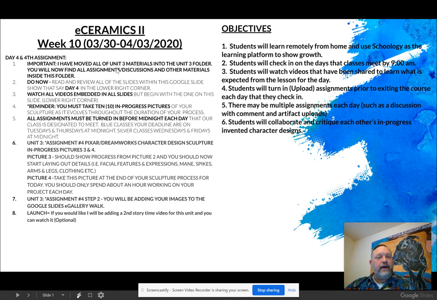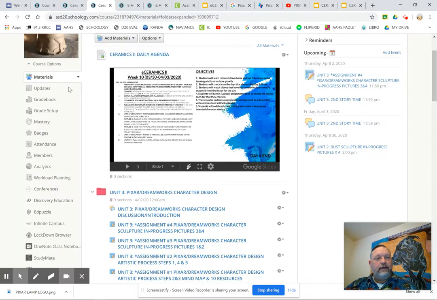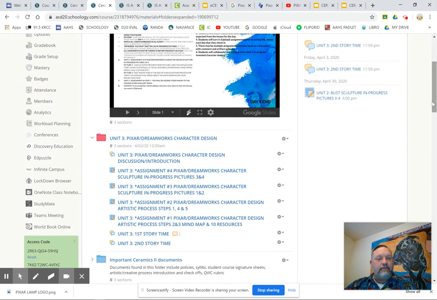And you should see that right underneath the agenda. And so I'll show you that if I hit escape right here, this Unit 3 folder. So you're going to see everything inside that folder. You'll notice that we have our first 4 assignments here, a discussion that we had at the very beginning, and then a couple different story times here. So everything is in the folder.